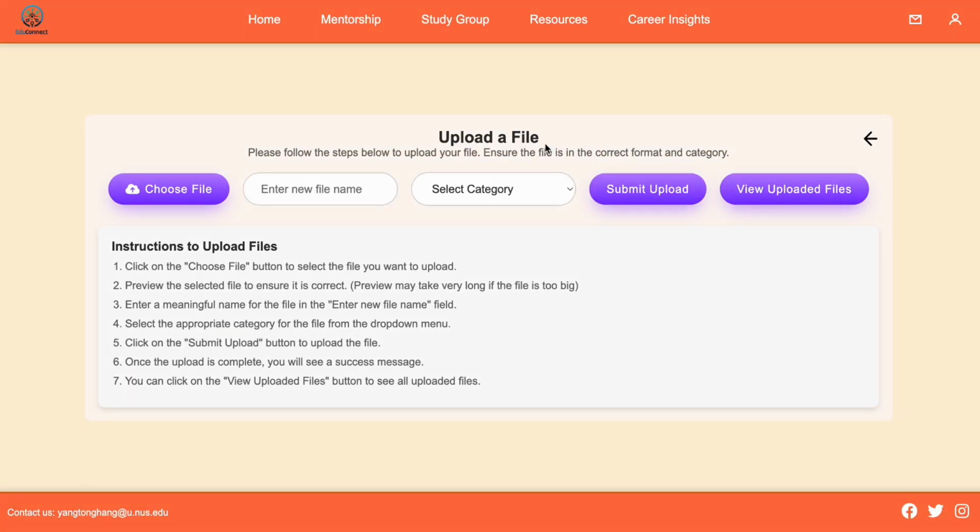First, let's load the resources page and check the layout. The page should display a back button, a heading, instructions, and the upload section. Let's select a file to upload. The file should be previewed correctly, showing either an image or a PDF preview.